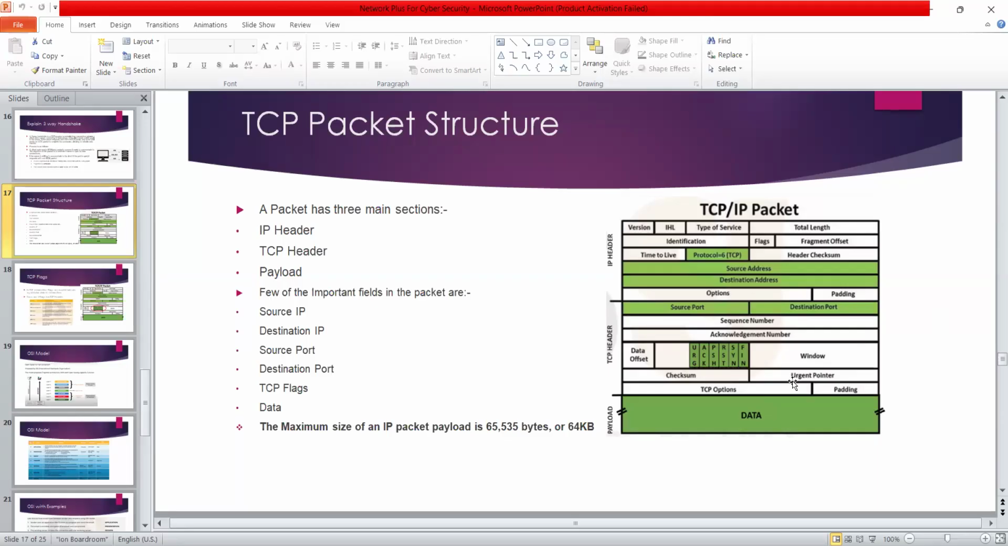And one thing for the sequence number, source port, that is okay. Acknowledgement number we already saw, checksum we already saw.